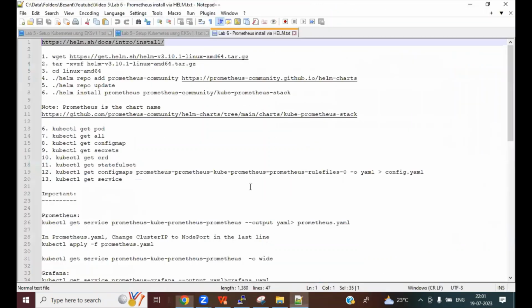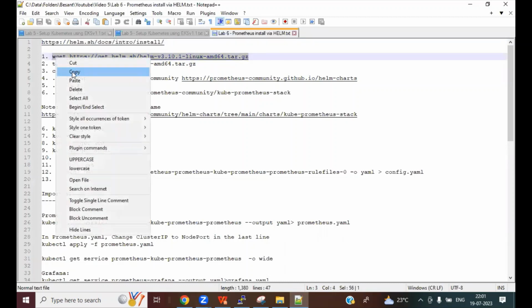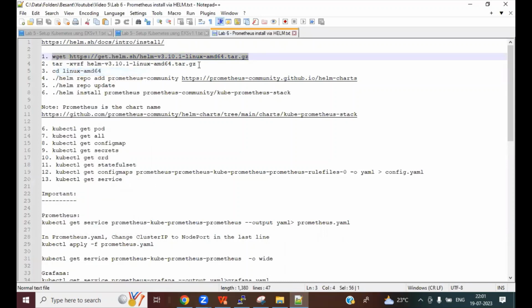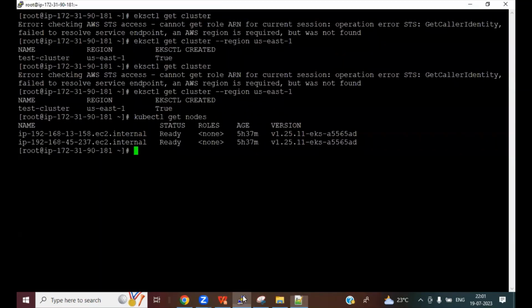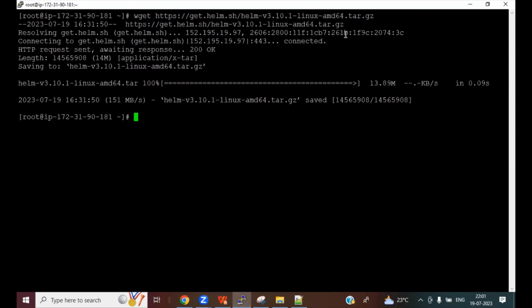So the first step is I'm going to download the Helm package. Version 3.10 is what I'm going to use, and I'm going to download it from the central repository. My first command will be wget and this particular repository link where my Helm version 3.10 package is available. Let me execute this command. Okay, now it has downloaded the Helm package.